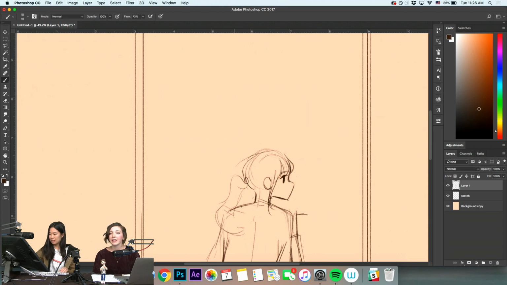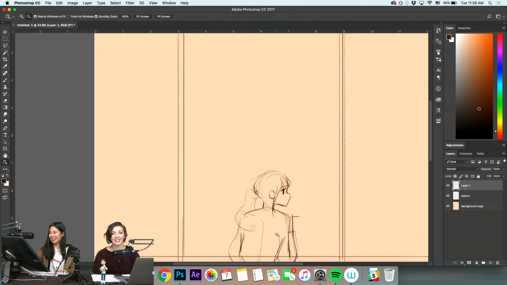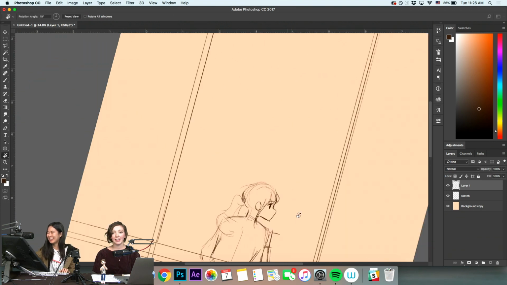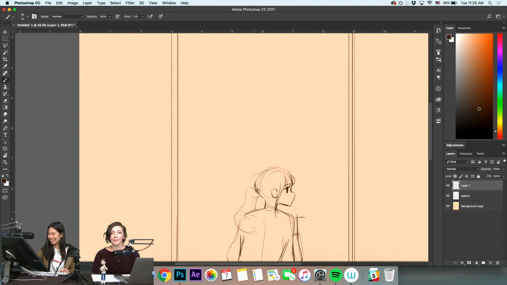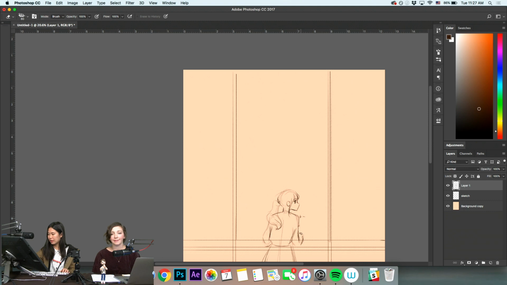So amazing. Someone says they're glad that they're not the only one that uses the rotate the canvas. I rotate so much. Yeah, you have to. Shelly says they're so glad that we're showing how illustrators work, all the different processes. It's important to see how other people work.